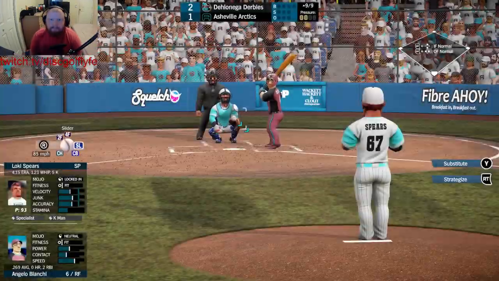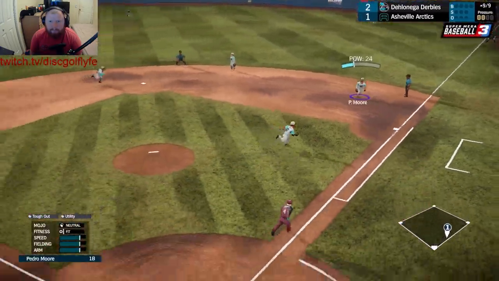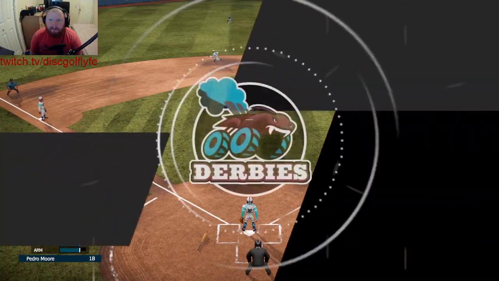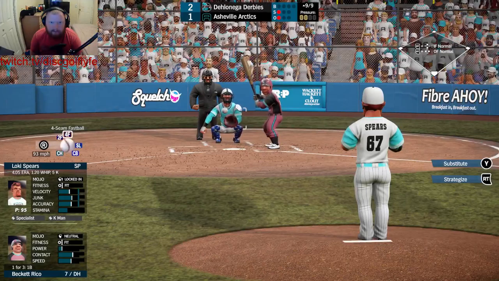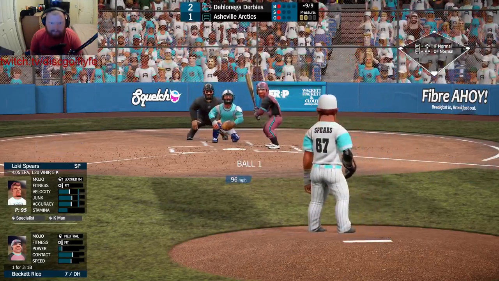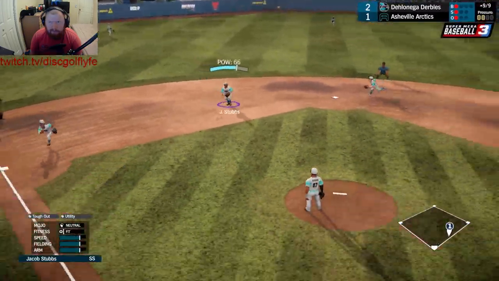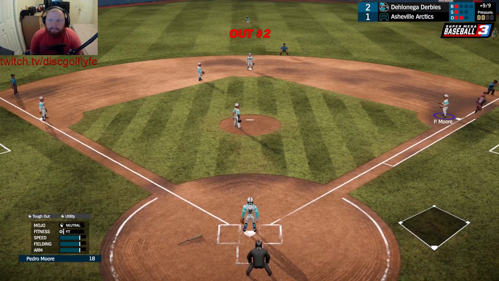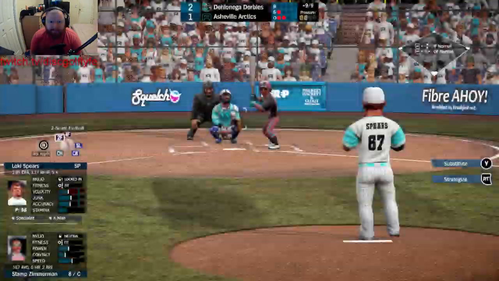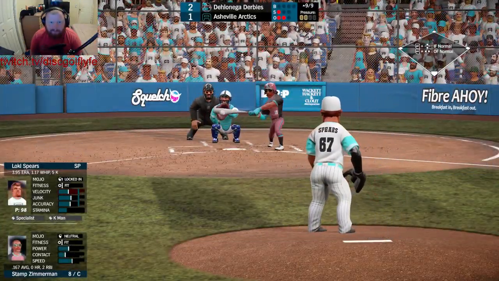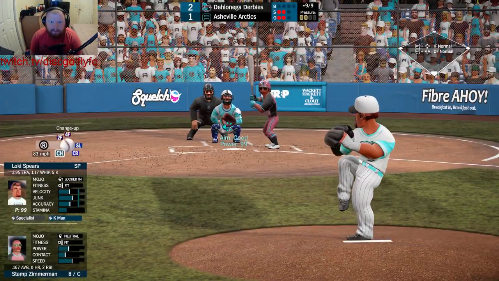Okay. Slider, good slider from you. Change up low and away. Four-seamer up and away. That's outside. Two-seamer low and in. Good pitch. You're up. Curveball low and away. Two-seamer up and away. Let's go change up low and away.